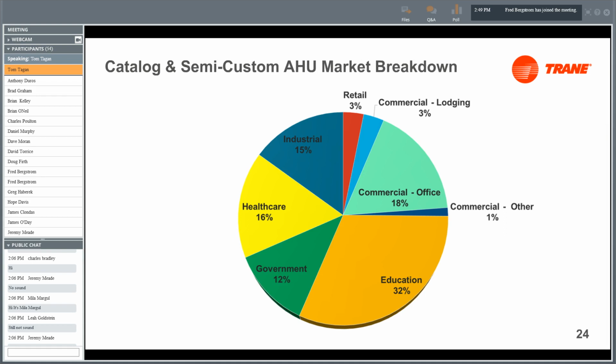So just to give you an idea of where catalog and semi-custom units are applied, here's a pie chart. These are Trane estimates, so this might not be the de facto distribution across the country, but this is what Trane sees in our portfolio of distribution. The vast majority of our catalog and semi-custom air handlers are going to the education vertical market.